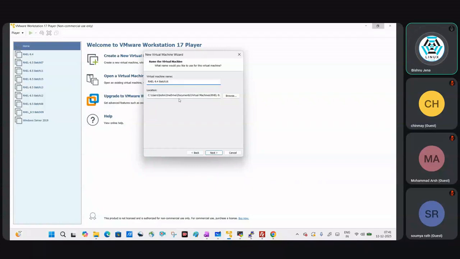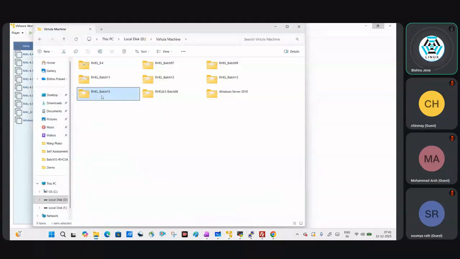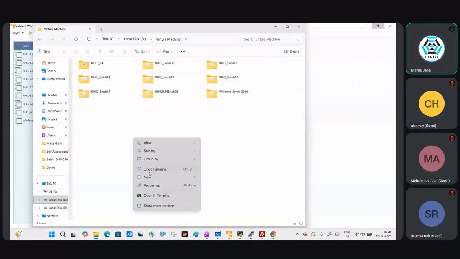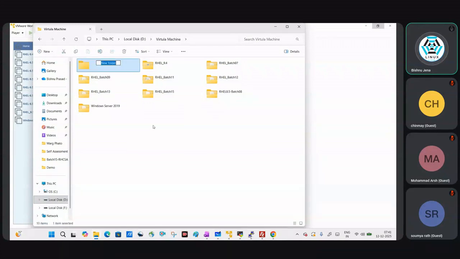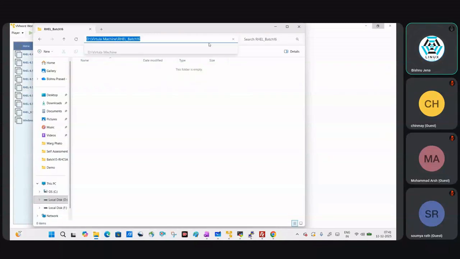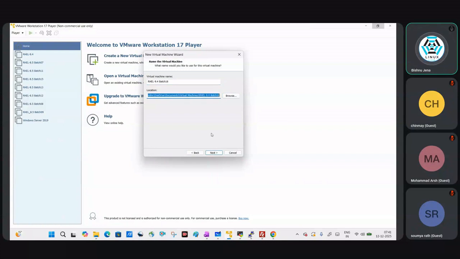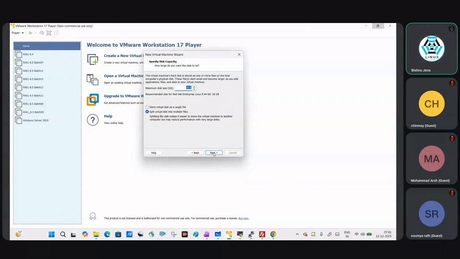We have to provide the location where we want to store the virtual machine because this is my laptop and on top of the laptop I am going to create a small virtual machine. That's why I have to provide the location where I will place the virtual machine. What I'll do? I will create a separate folder. This is the location I will copy. This is the path. Paste here. Okay. Now click on next.